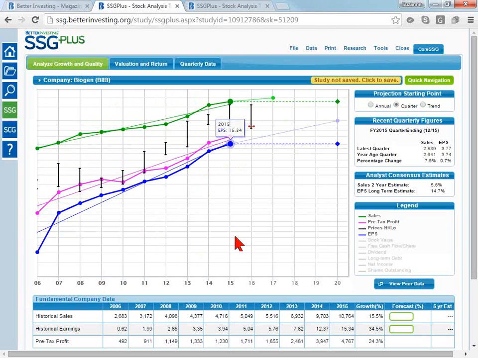off too. So are they perfectly straight? No, but I'm still okay with that. It generally follows the trend of the other data. So that's pretty good. Is the growth robust enough?